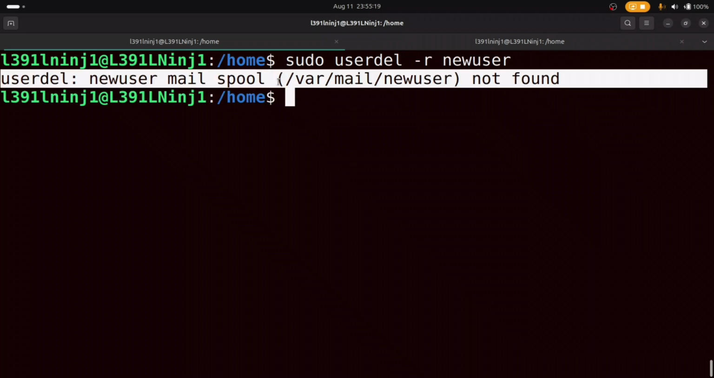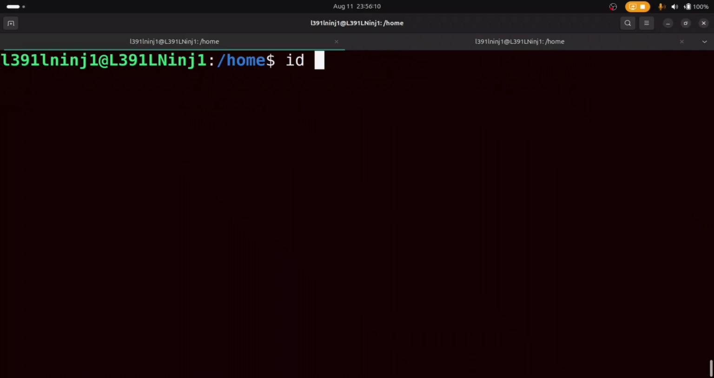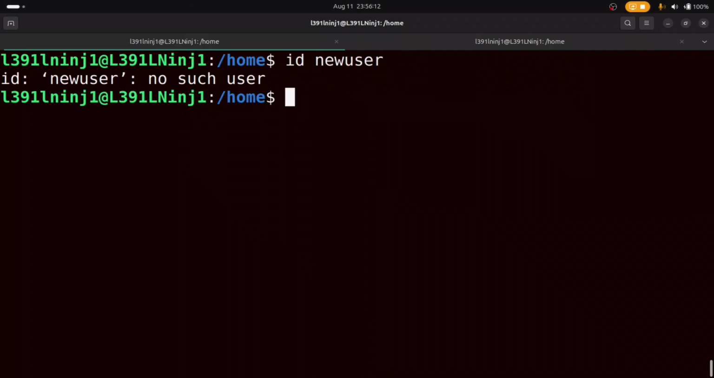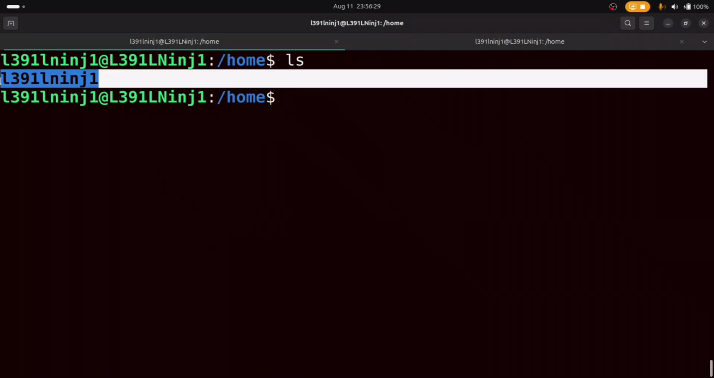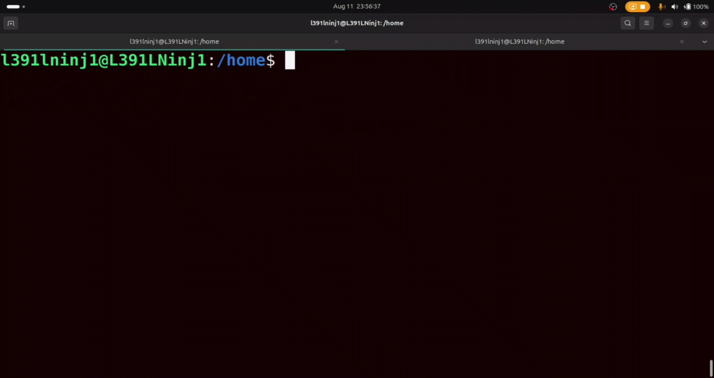We tried deleting everything belonging to this user, and while deleting everything, we got this message: this user has not sent or received any messages from anywhere. id newuser, and press enter. We see now that id newuser says no such user. When we list this directory, we see that we don't have this user's directory anymore. We only have this directory. That means this user is completely deleted from our system.